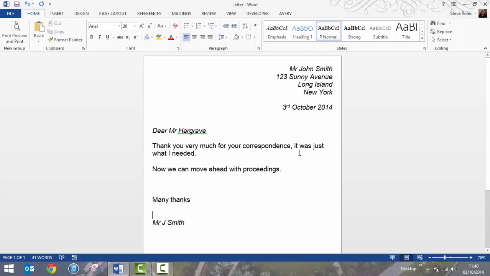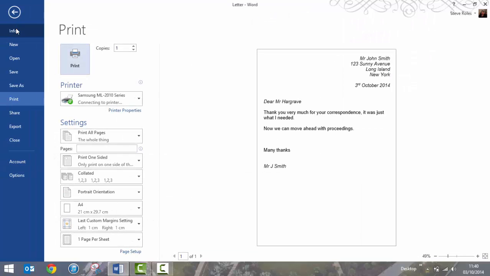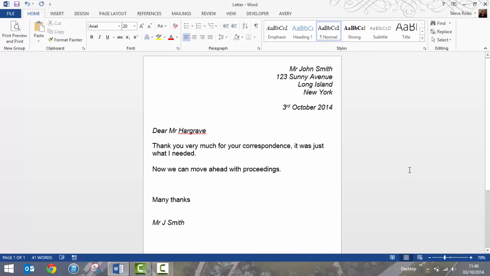And that is essentially it. You can have a quick look at what it would look like if you were to print it, and that's how the page would look when you go to print it. And then you'd select print and print it out accordingly. So I hope this helps.